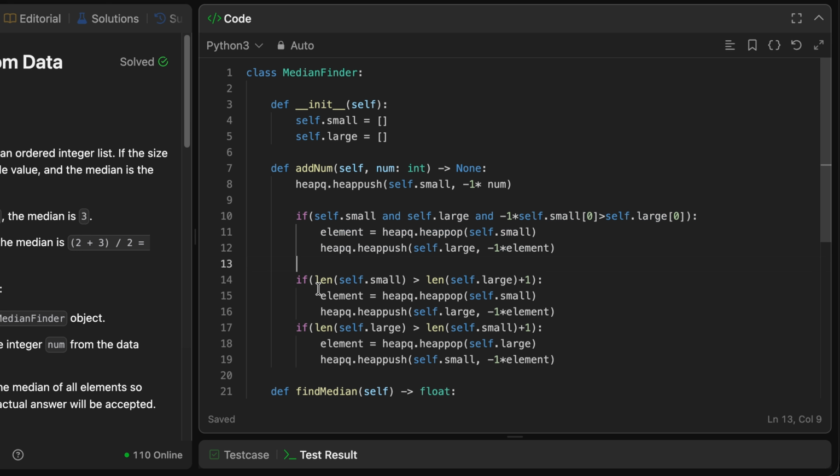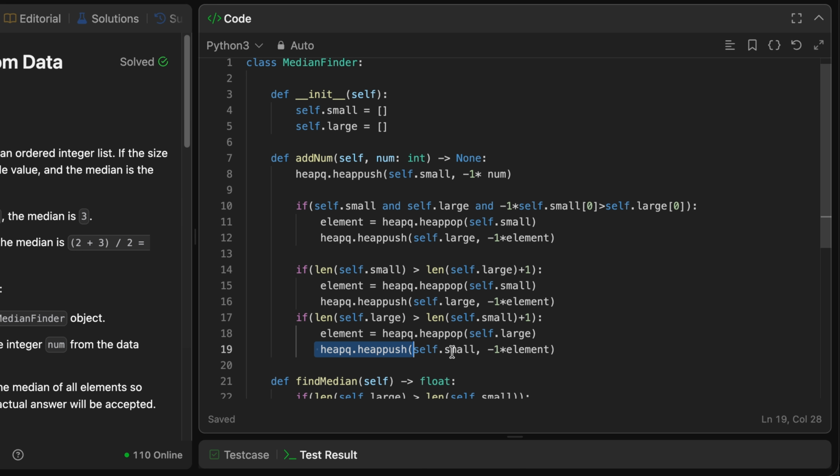Now once this is done, we are checking the other conditions. If the length of the small list, or the max heap, is greater than the length of the large list, or the min heap, by 2, we are adding +1 to make sure that the difference between them is not just 1, it is greater than 1. So if the difference is greater than 1, we will take an element from the small heap, basically the max heap, and push it inside of the min heap, or basically the large list. And the same condition is copy pasted right here. In case the min heap has a greater length than the max heap, then we will pop from the min heap, that is the large list, and push it in the max heap, that is the small list, to make sure that we get the right answer.